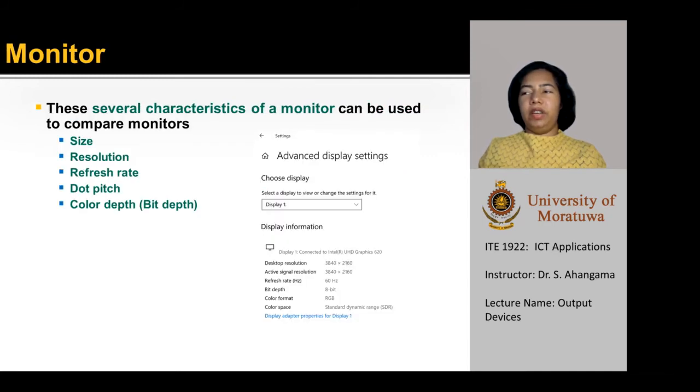In today's digital world, we are exposed to different types of monitors. We spend most of our time sitting in front of different types of monitors for playing games, watching movies, and many other things. There are several characteristics of a monitor that can be used to compare monitors. Size, resolution, refresh rate, dot pitch, and color depth are some of those factors. Here you can see some factors extracted from my laptop.